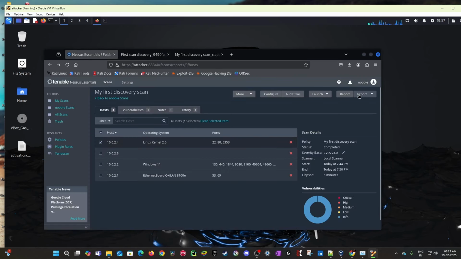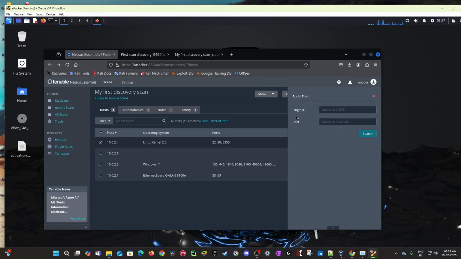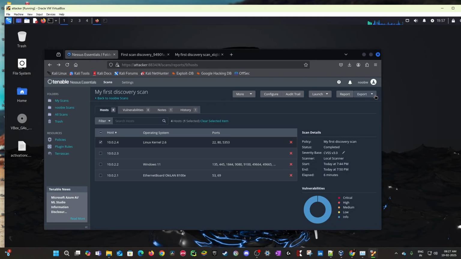So you can always download this Nessus DB file. These are, I think, the configurations of the scan files, I would say. The audit trail has what the scan did when it was executing the scan. To check what the plugin details are, you can always check here. So this is how we need to create a simple discovery scan, guys.